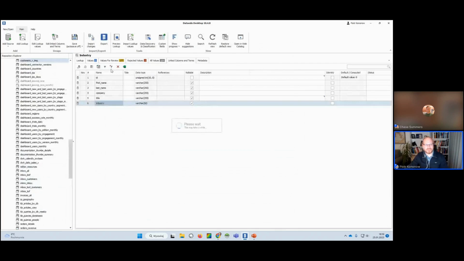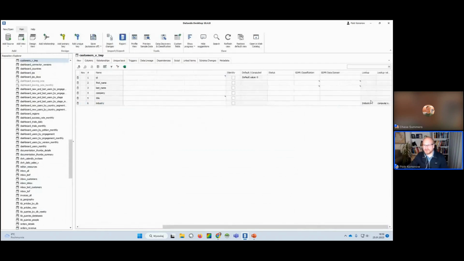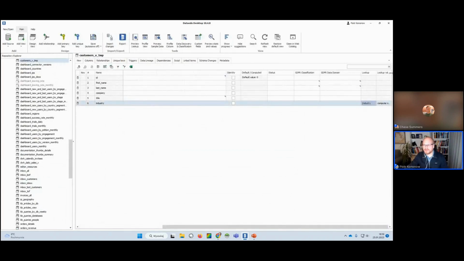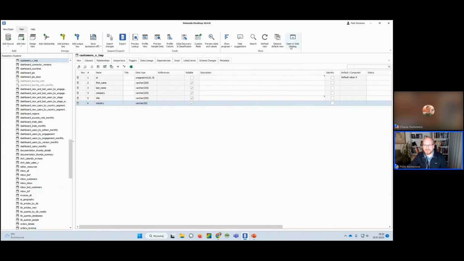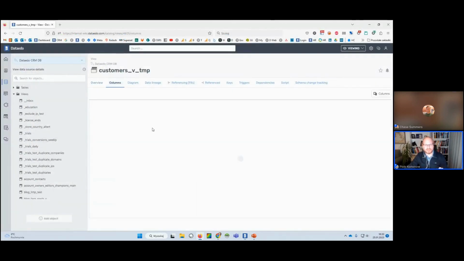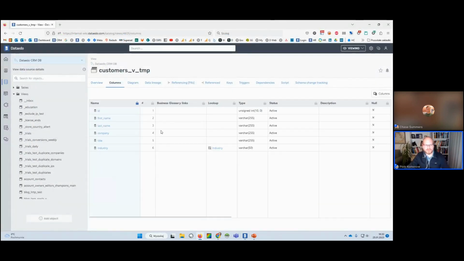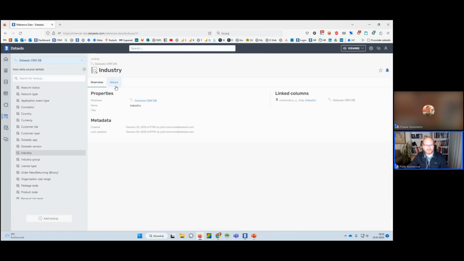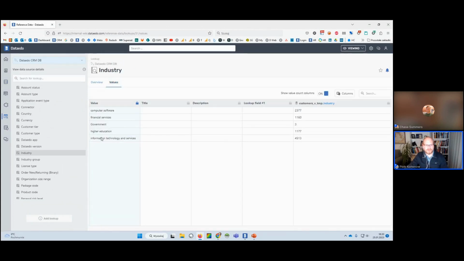So if I go to the data dictionary, over here, I can see the lookup and its values, right? So I can see the first 3 values. And also, if I go to the web, I can already see it in the web. So everything that got into the values tab is visible over here. You can see the industry lookup. If I go to the lookup itself, I will see those 5 values.